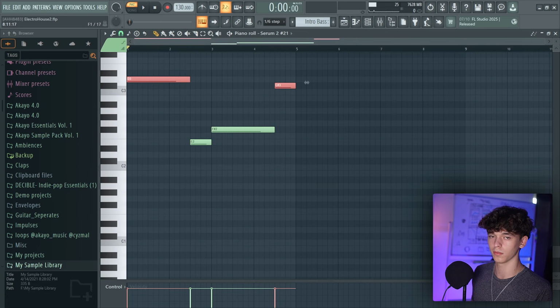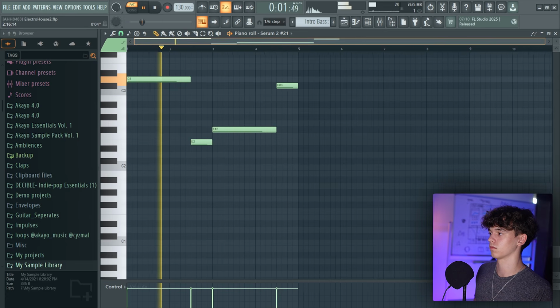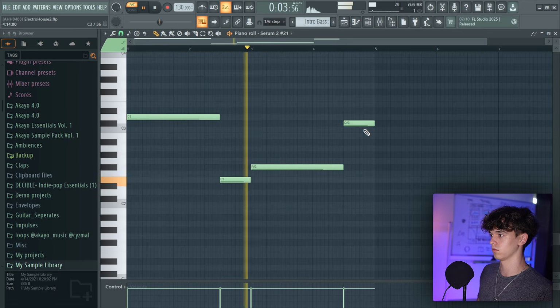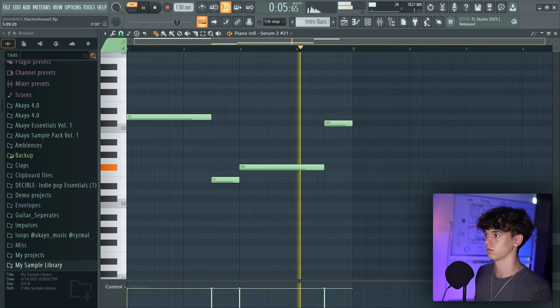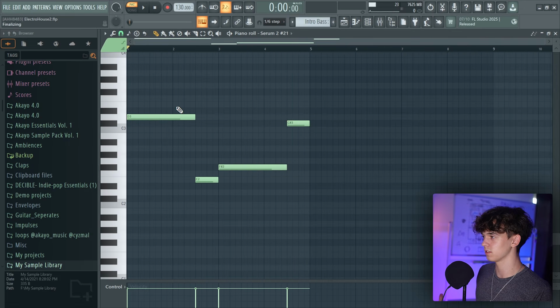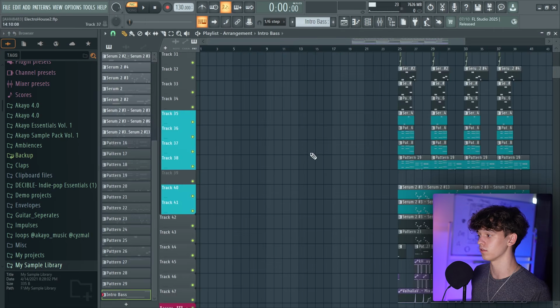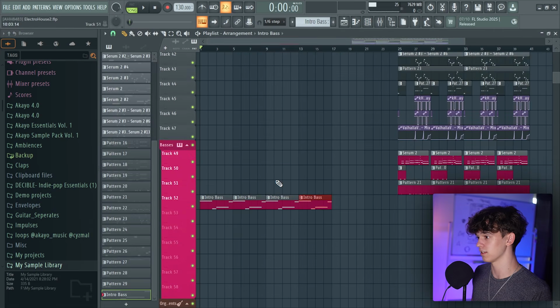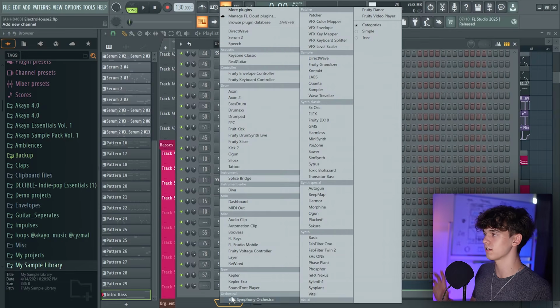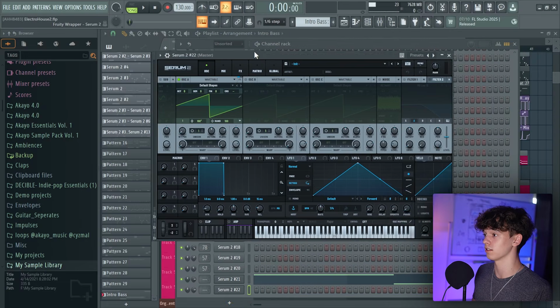Maybe these two could go up an octave. Just that simple octave switch can give it a different feeling. Now we can just lay this in the intro. Boom, we have the foundation. This is a little bit of a weird analogy, and I tell this to all my students.